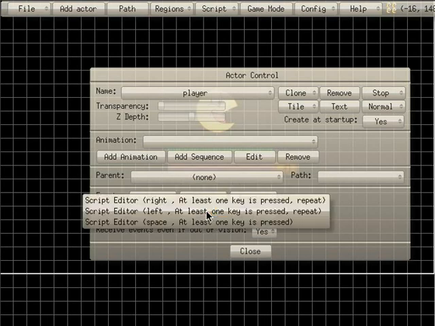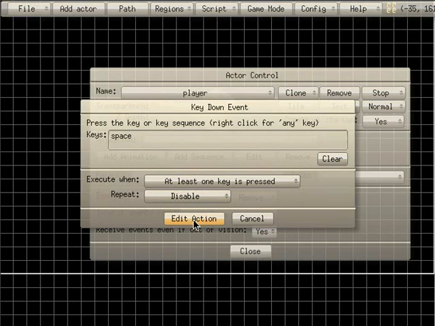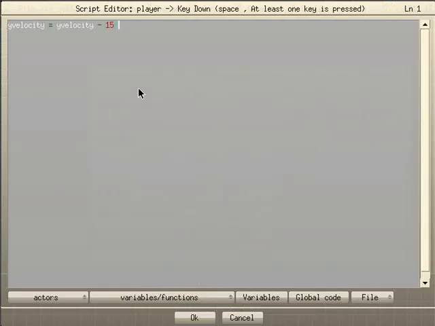Now I'm going to edit a key down. So we're going to go key down. And you can see we have all the key down that we created. We have right, left, and space. We want to edit space. And we're going to go into edit action. And here we have it set to 15. I'm going to change that to 25.